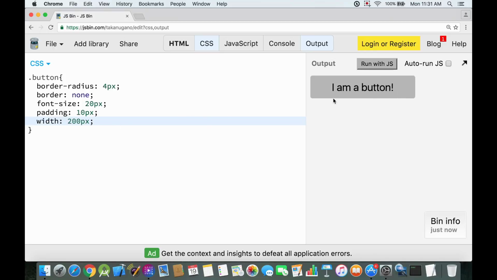All right, so that looks all right. It's a nice big button. Looks like the font is a good size. The width is looking pretty good here. So as you can see, when I hover, it still doesn't do anything though. Nothing happening.